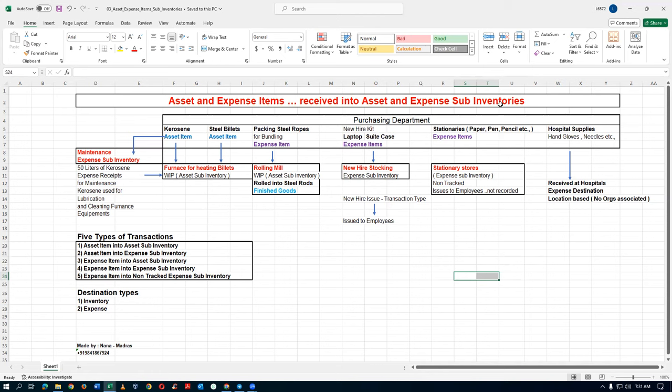Similarly, we have org here, but org is not significant at all as far as PR and PO is concerned. Only location is significant actually. We make the purchases based upon location, even though org is there in the background. Any doubts on this? No, first of all, the basic thing: receiving is org specific, whereas procurement is location specific.